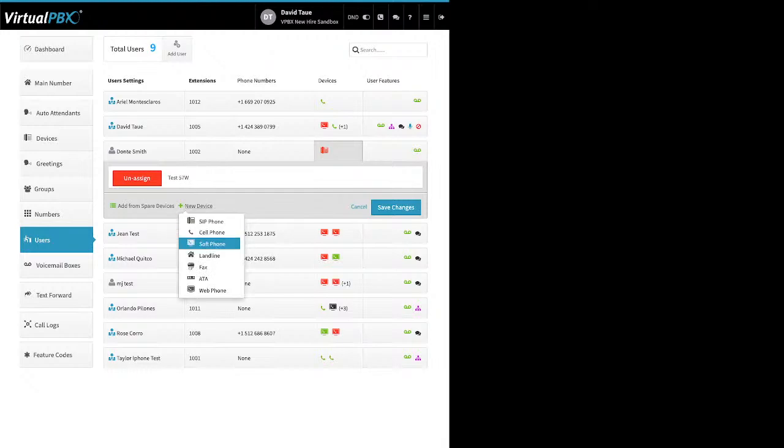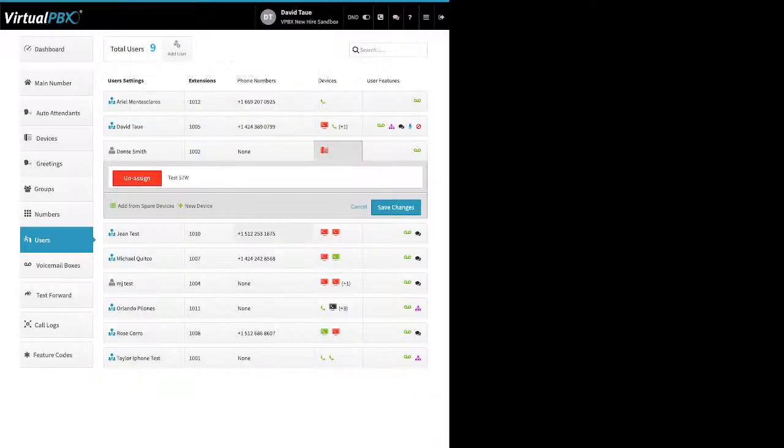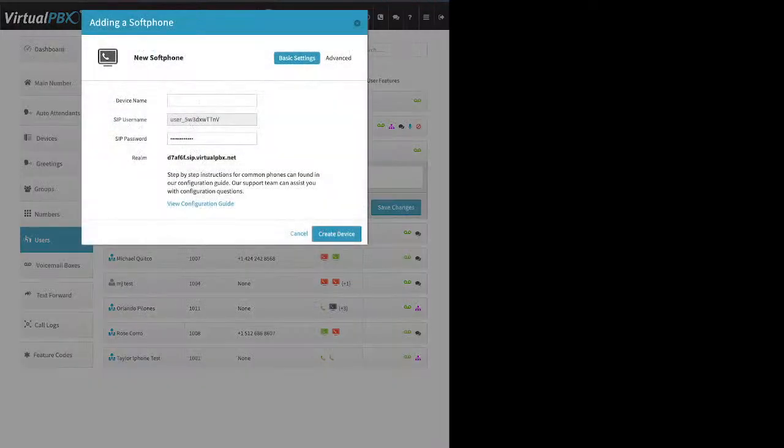For the next new device, soft phone, right? This is a software application that uses your network connection to make and receive calls. Whenever you add a soft phone or a web phone, you'll get this warning message saying there's a thing called wireless VoIP technology, which means if you dial 911 from, say, your soft phone, you might not be at the physical location that's associated with this device. So please be aware, right? Then click close. Then you're going to get a big box.